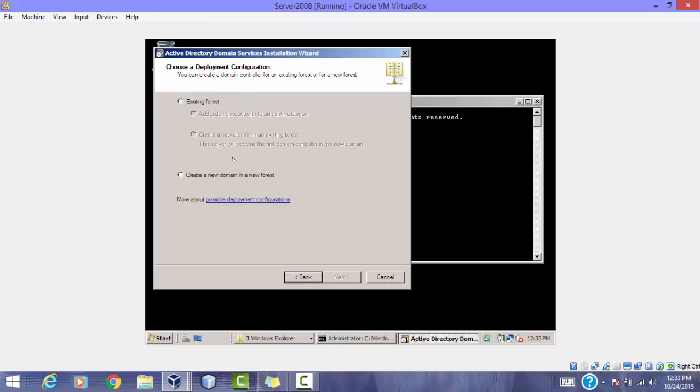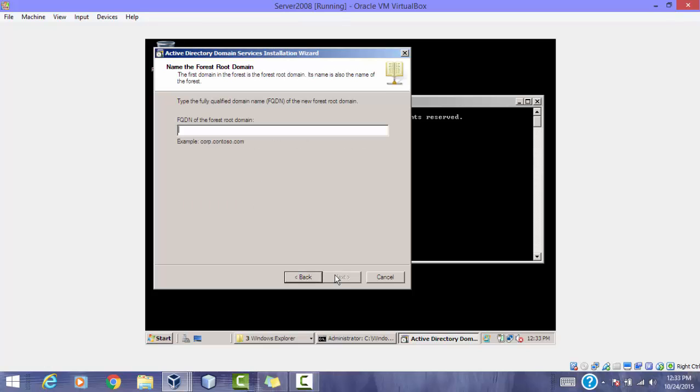We will be creating a new domain in the forest. If we had an existing forest, we would have selected that, but because we do not have a domain configured, we will select create a new domain in a new forest. Then click next. Now we have to give this machine a domain name. I will use my surname, which is sing, so the domain will be sing.com. Let's click next.